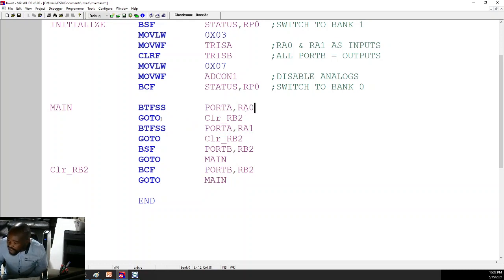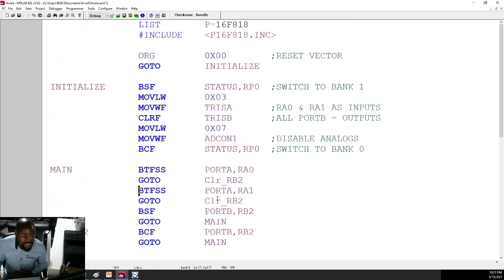We were going to skip this one and then we come and execute this one. If our input is still set, the other one, RA1, we skip this one, we come and execute this one, and then what is our next? So you need to be able to follow the program, the way it will be executed in the PIC, to understand how it works and what it will do.